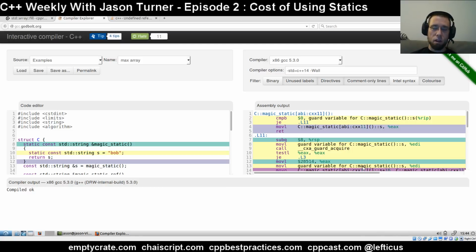Now if you listened to the previous episode, you might have noticed that I commented on the side that there's some cost with using statics, and I didn't really dig into that. And it's entirely possible that that surprised some of our listeners. So I'm going to dig into that now and show you what I mean by the cost of using statics.